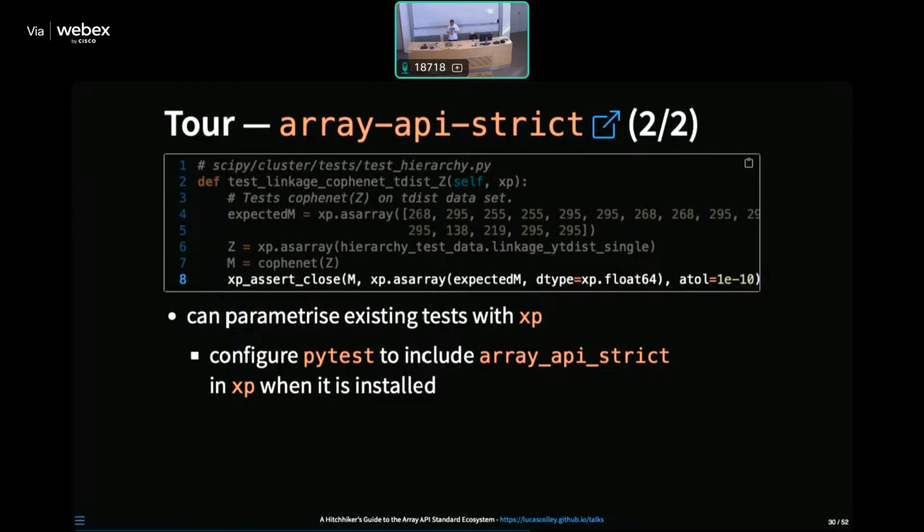Again, we have some other things here, like we've recreated some parts of numpy.testing to work with all of these different types of namespaces. I'll come back to this.